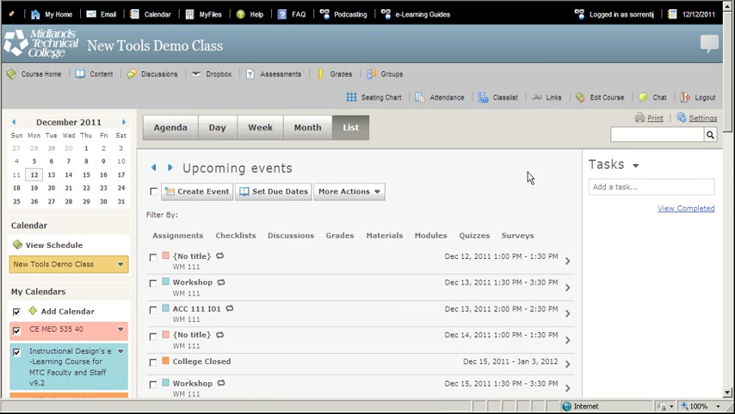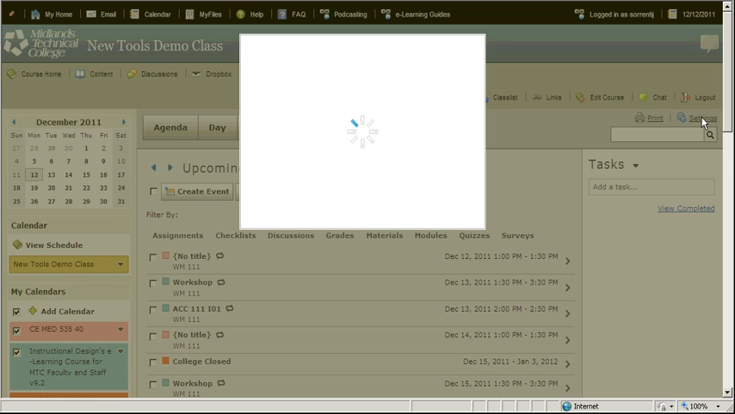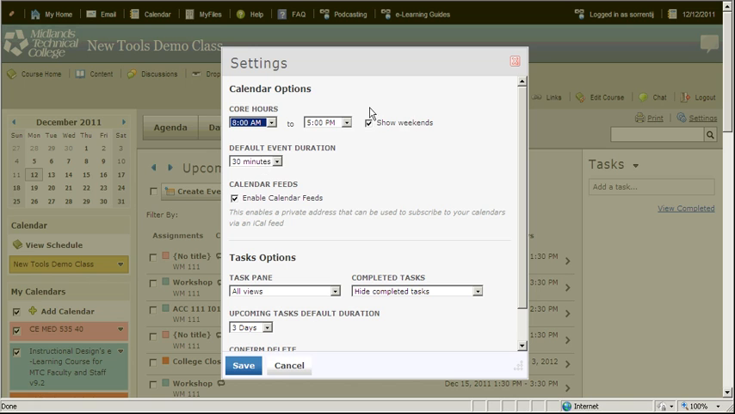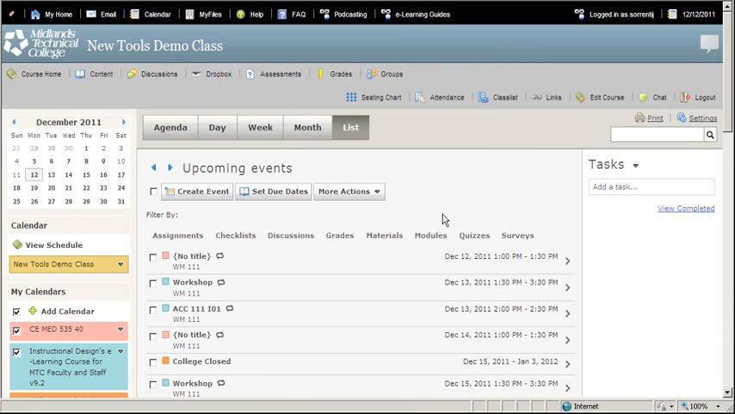If you click on the Settings button, you can set your calendar options. Click the Save button to save your changes. You also have a taskbar at the right. You can add a task such as Study for Exam, and it will be entered on your calendar.